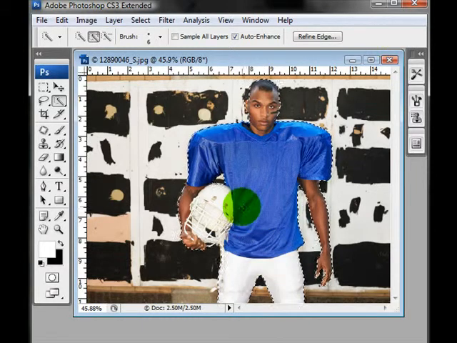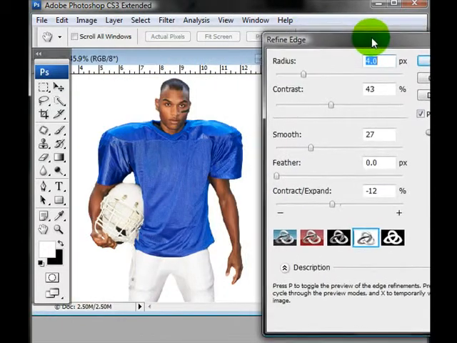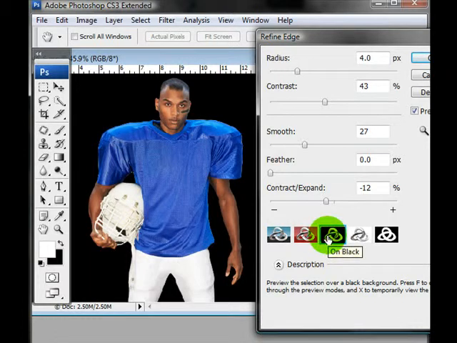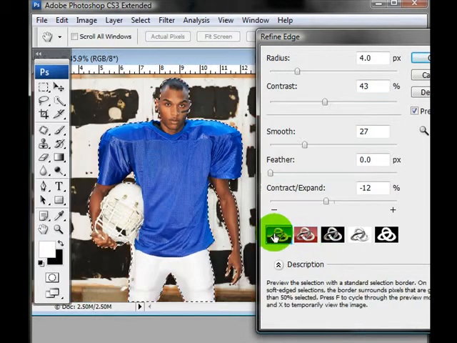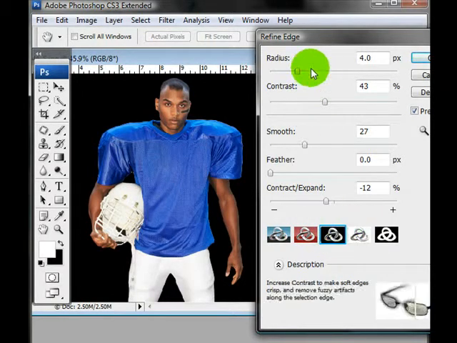So now we're going to go to the next step, which is refine edge. And right now it's showing you what it would look like with a white background, because this white is selected. If you select the black, you can see what it looks like with a black or a mask or nothing. So I'm more than likely going to put this on a black background. So I'm going to see how it looks with this.